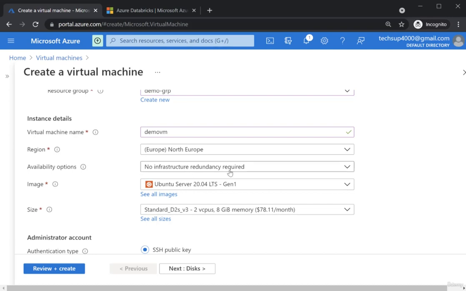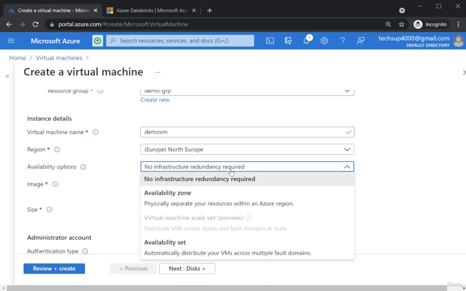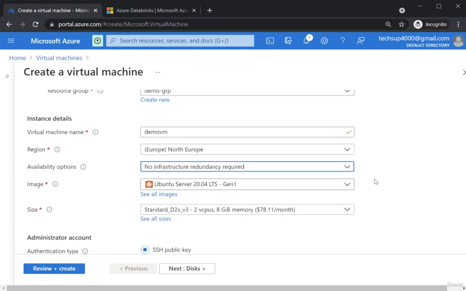In the availability options, there are some options in place. And again, we have chapters when it comes to availability zones and availability sets. For now, I'll leave it as no infrastructure redundancy required.